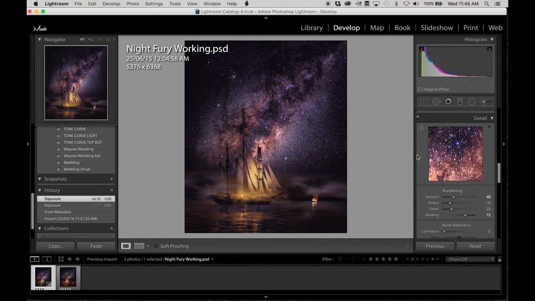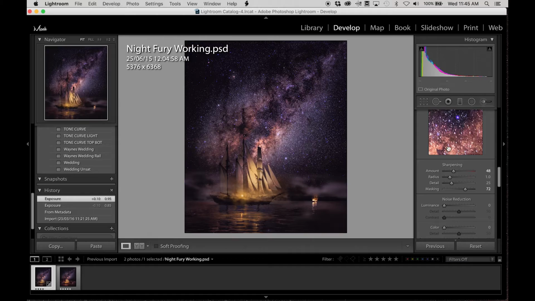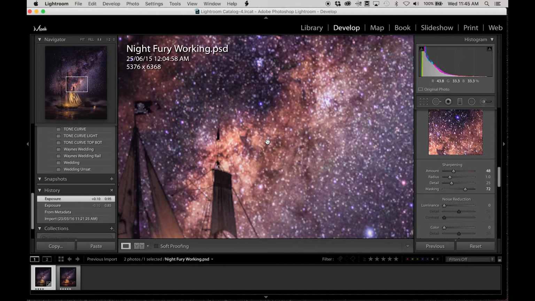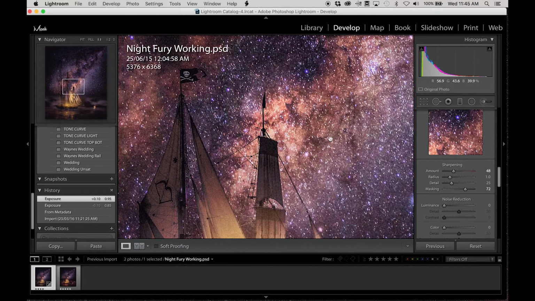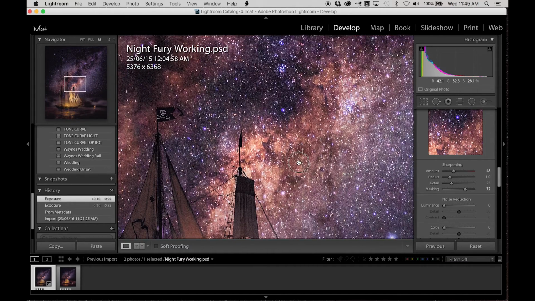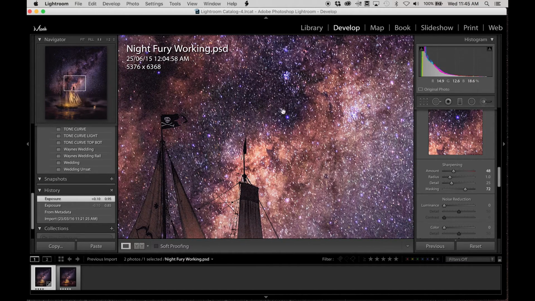Keep that as it was. Sharpening, add a bit of sharpening. Don't want to go too crazy. With the sharpening, it's always good, especially with the Milky Way, to add masking. What masking does is it only sharpens the edges of anything that's got contrast. So if I reduce that sharpening, it's just going to sharpen the noise. So I'm going to keep that around 75, 80, so it gives a nice smooth outlook.